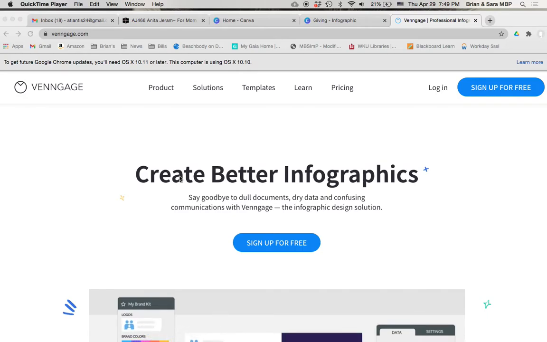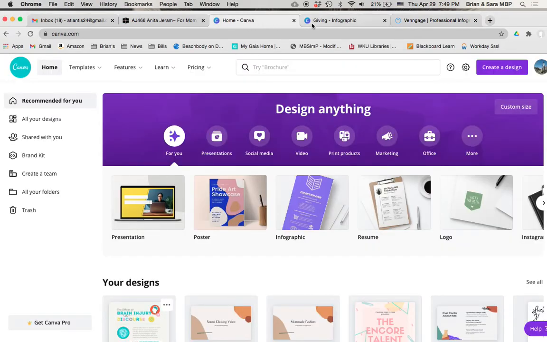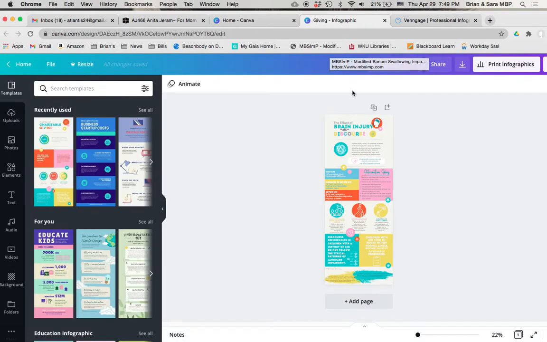For those of you who aren't really sure how to use an online graphic design program, I wanted to show a little basic intro for how you can make your infographic look nice without spending too much time and energy and hopefully not getting frustrated with it. So I'm actually first going to show you my infographic. I have it open on this tab.